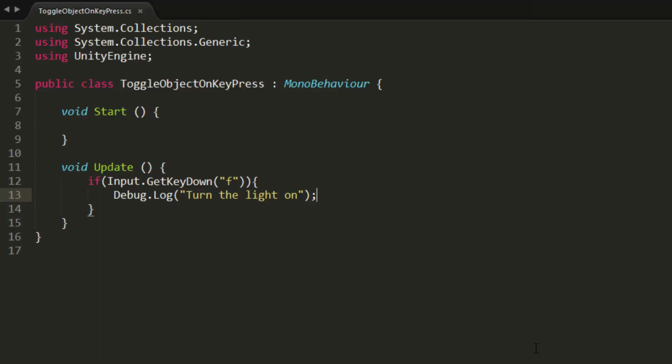We don't really want to do a printout there, but it was just nice to know that our keyboard detection is working and that our script is attached well. What do we want to do here? Well, we need to turn that light on or off, so we need access to that light. We need to know which component it is that we're turning on and off.